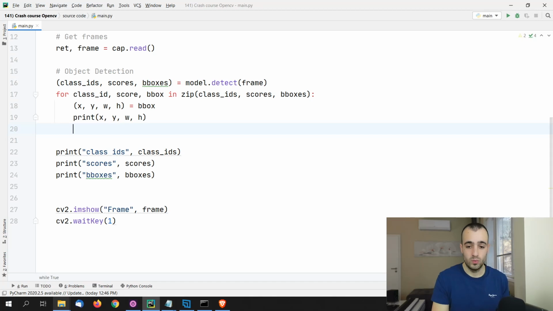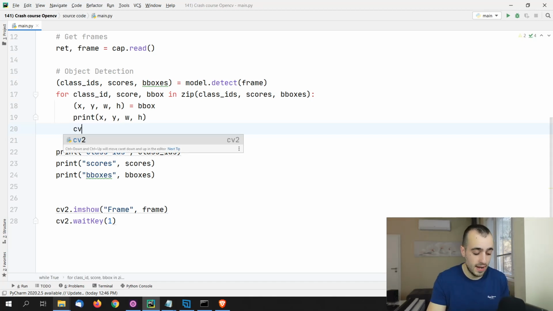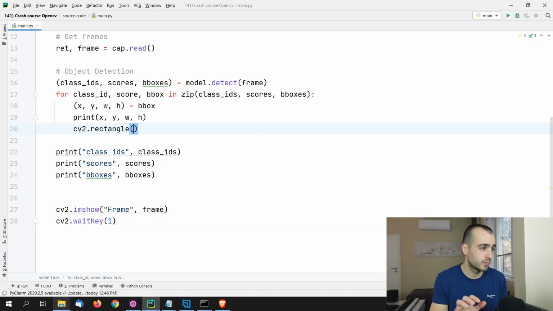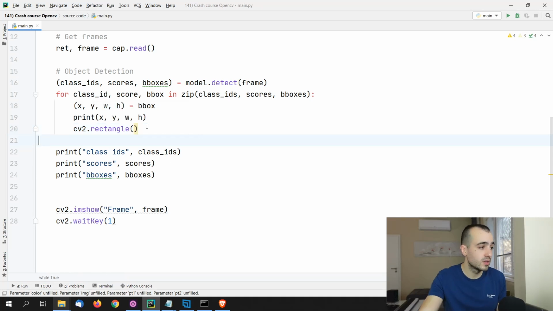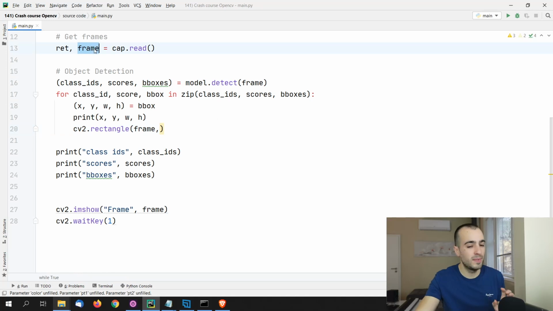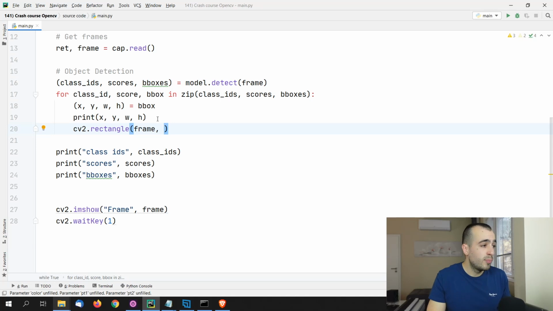Let's use them. We will use them to draw a rectangle. cv2.rectangle. To draw a rectangle, we need a few parameters. We will see them one by one. First, where do we want to draw the rectangle? We want to draw the rectangle on the frame. So most likely everything will be done on the frame that we have. We get the frame, and then on the same frame we draw the rectangle. Now point 1, the point 1 is the top left point. Point 1 will be x and y.